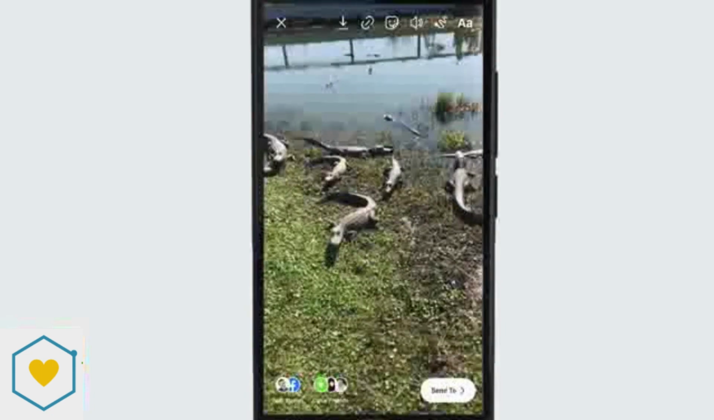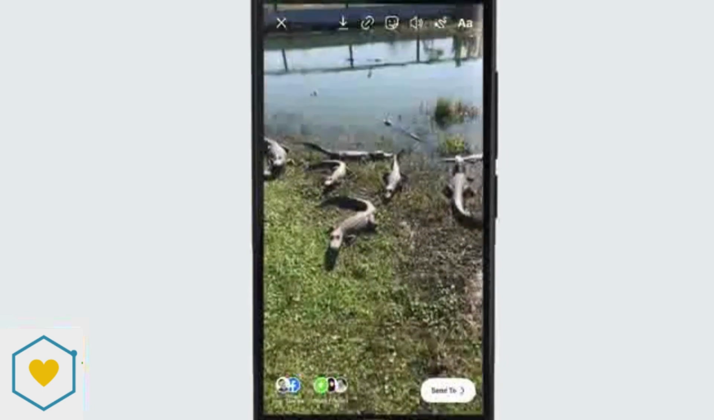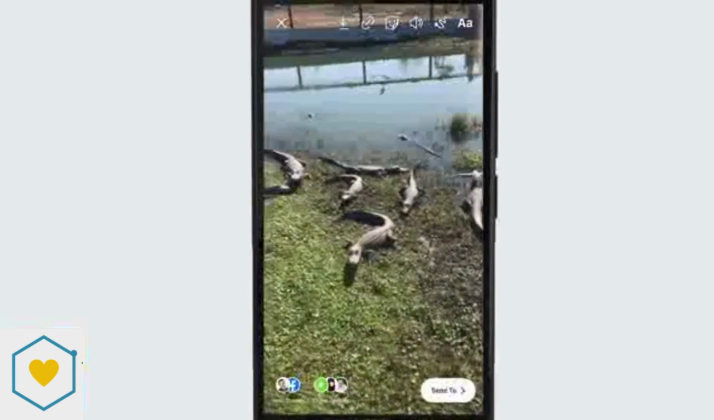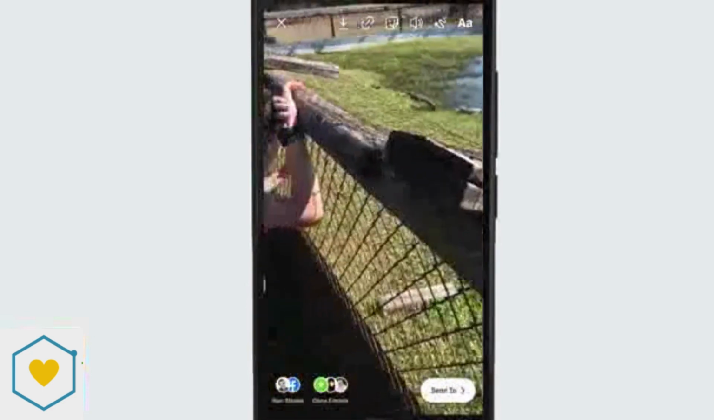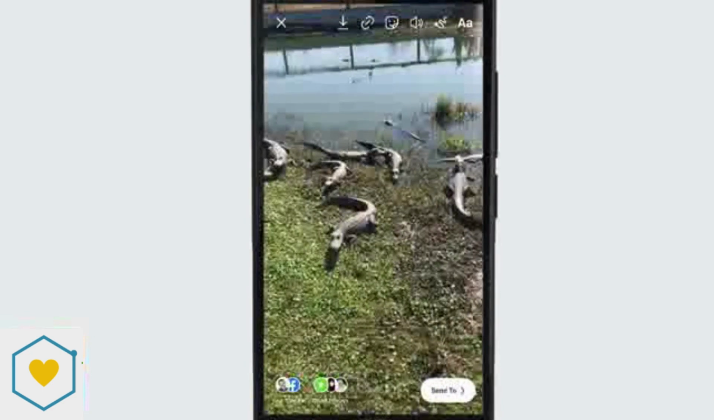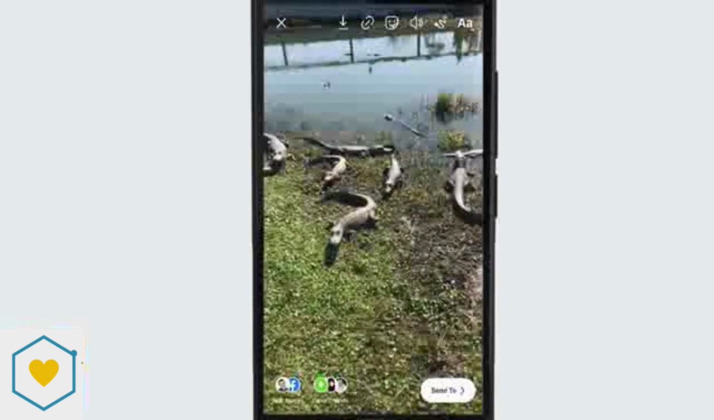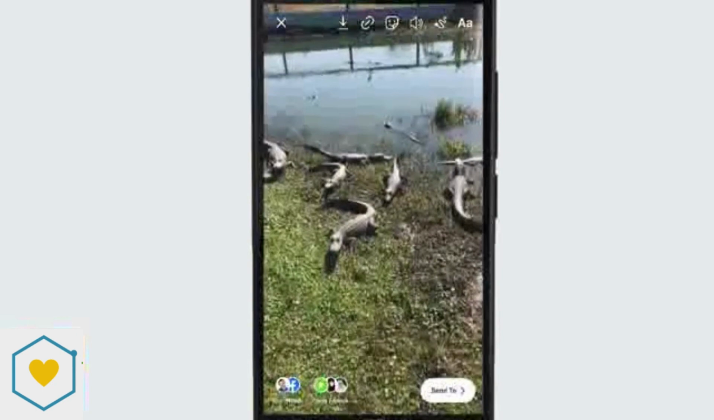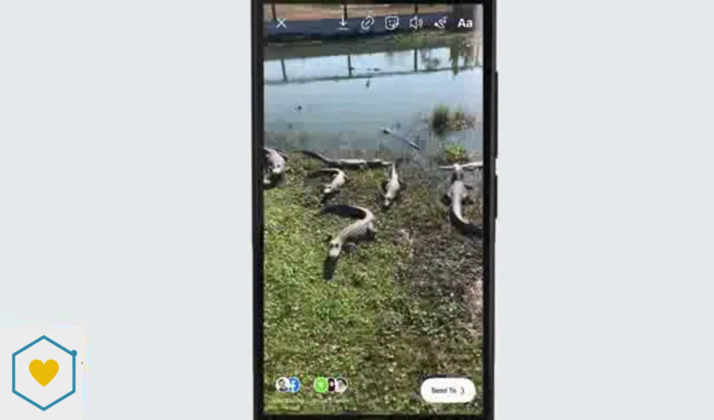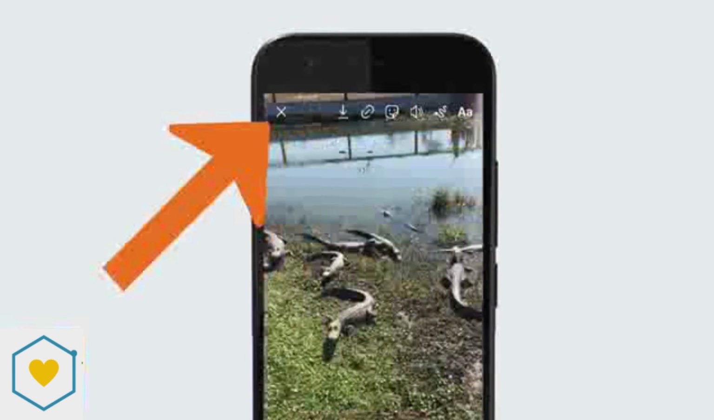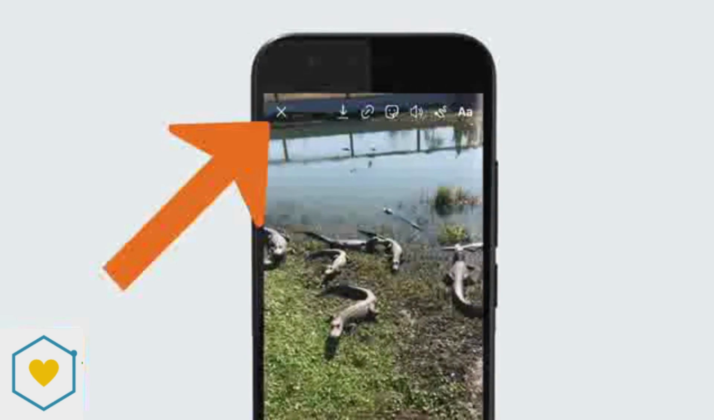So my family and I recently went to the zoo and saw these baby alligators. So I just grabbed this video off of my camera roll, and once you've chosen your clip or your photo, you can see that the screen changes a little bit, and we're going to go from the top to the bottom this time because that makes more sense. So starting at the top, that X is if, oh, I don't want this one, I want to choose something else or record something else, you just use the X to go out of it.